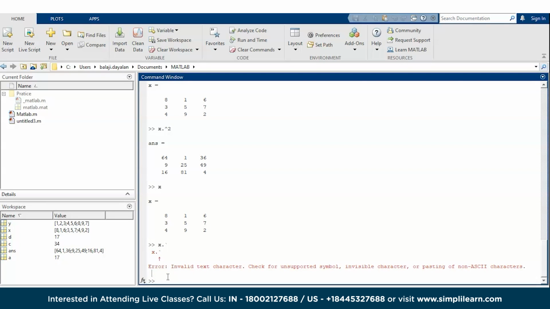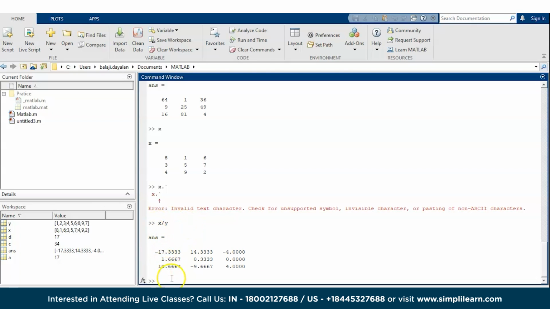Similarly, we can also give the power, transposition, or I can do division of matrices. For example, I can divide x by y. See, I have got floating point values by dividing x by y. I can also divide y by x.